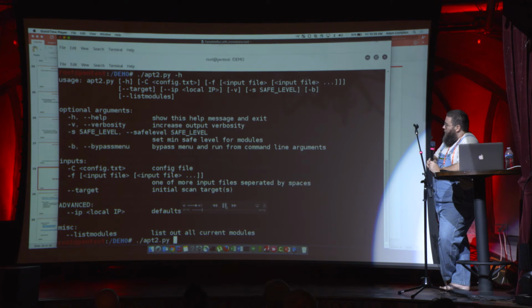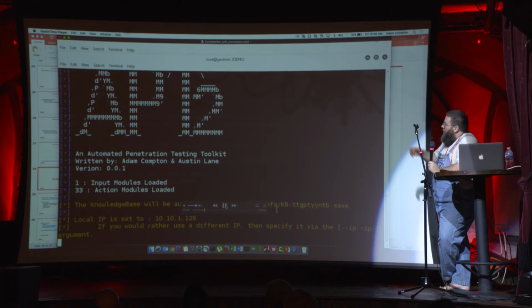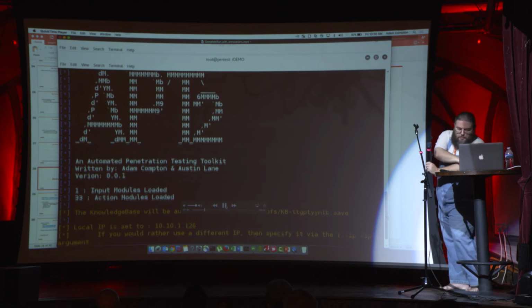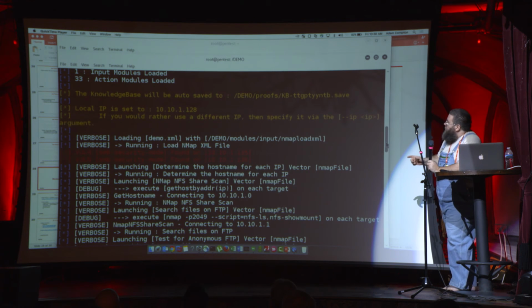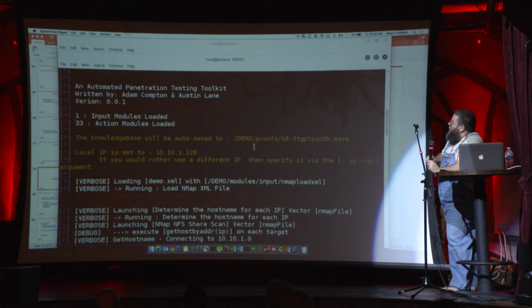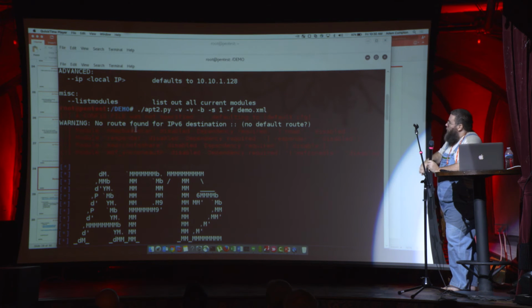Look at the output again. So we're going to run -vv, which is very verbose, -b to bypass the menu, set the safety level to 1 because I live dangerously, sure. And I'm going to use my demo.xml file. This is on a home hacking network I have set up. And things start scrolling by pretty quick. Let me move that mouse out of there so you're not seeing that. So yeah, it loaded 33 modules and stuff is just scrolling.